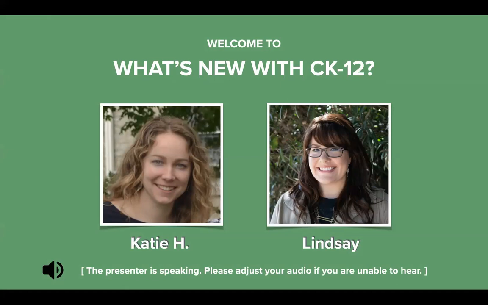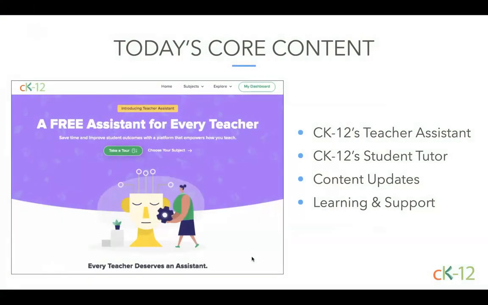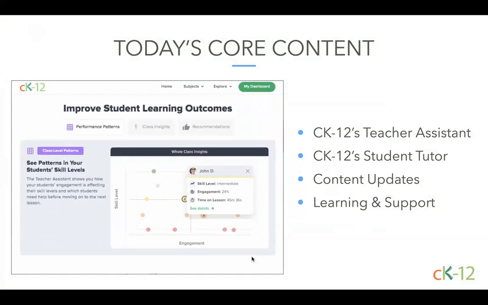I'm Lindsay, and my colleague Katie and I will be walking you through the newest releases from CK-12, including our teacher assistant, our student tutor, and our Flexlets. We're so glad to have you with us today and are excited to share everything CK-12 has been working on to support student learning and assist you with teaching.